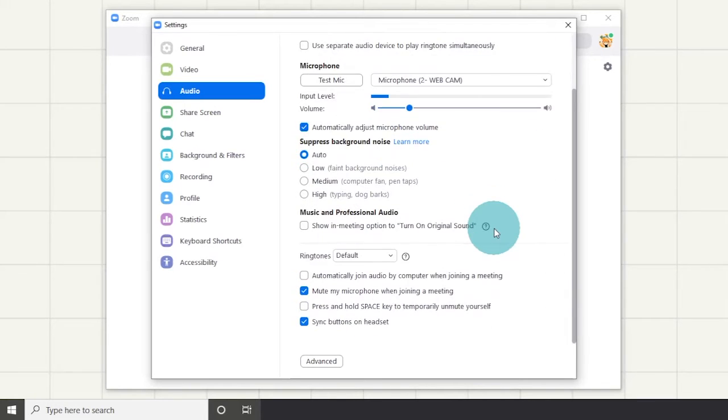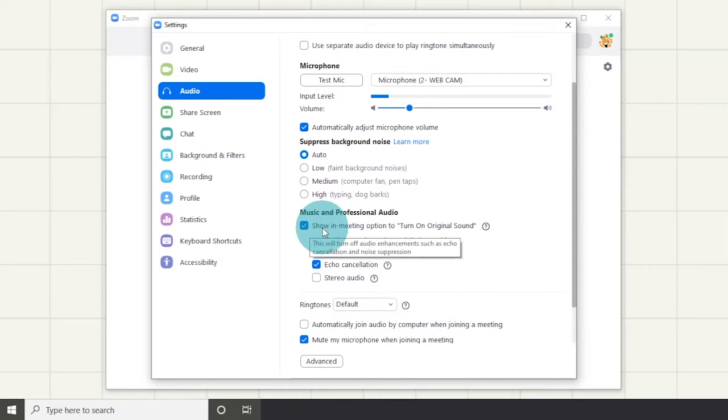You're also able to enable original sound, which is meant for music production. This feature removes the noise suppression feature and noise filtration, has a high fidelity music mode which optimizes Zoom audio but can consume a lot of bandwidth, echo cancellation, and lastly, stereo audio.